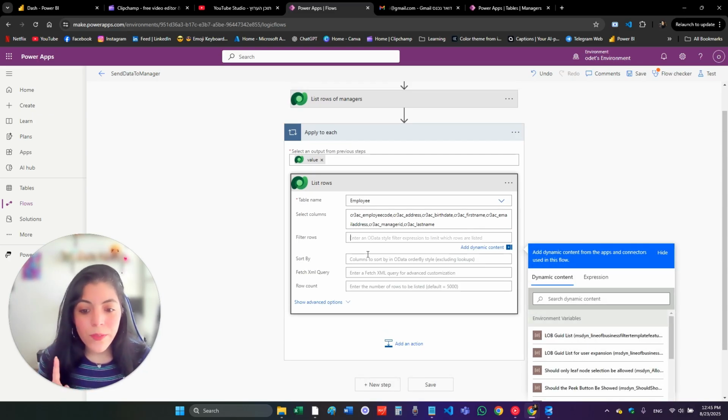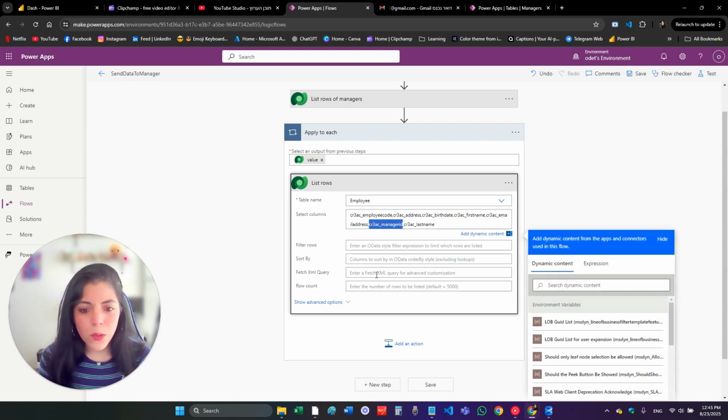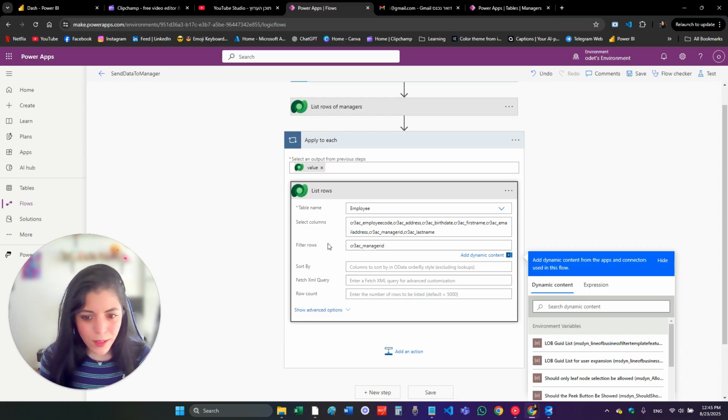Here, I'm going to use the filter rows because right now, this is the trick. If I want each manager to get his relevant data, I need to filter each employee to be the manager ID that comes from the loop. So I'm going to use this column that comes from the employee, and I'm going to say equal. This is the way we're filtering data here in Power Automate.